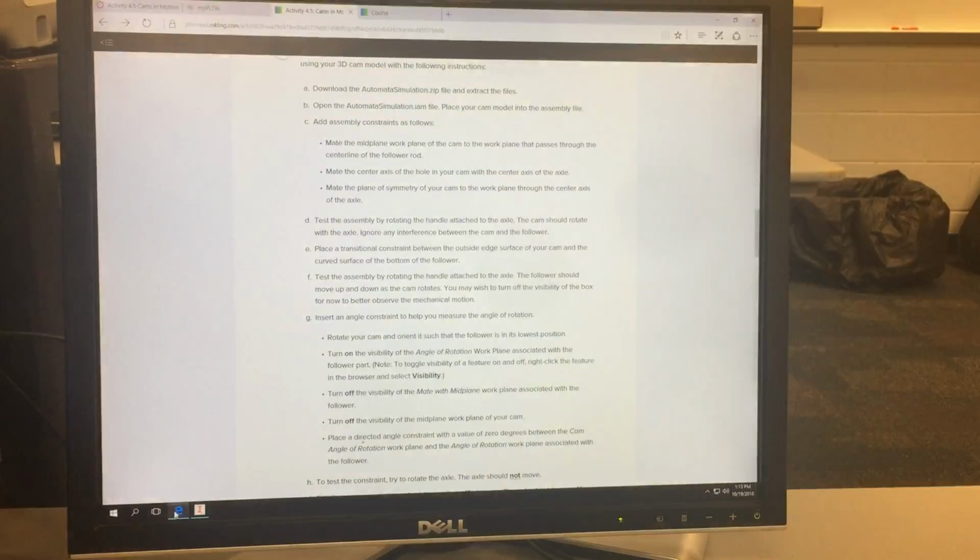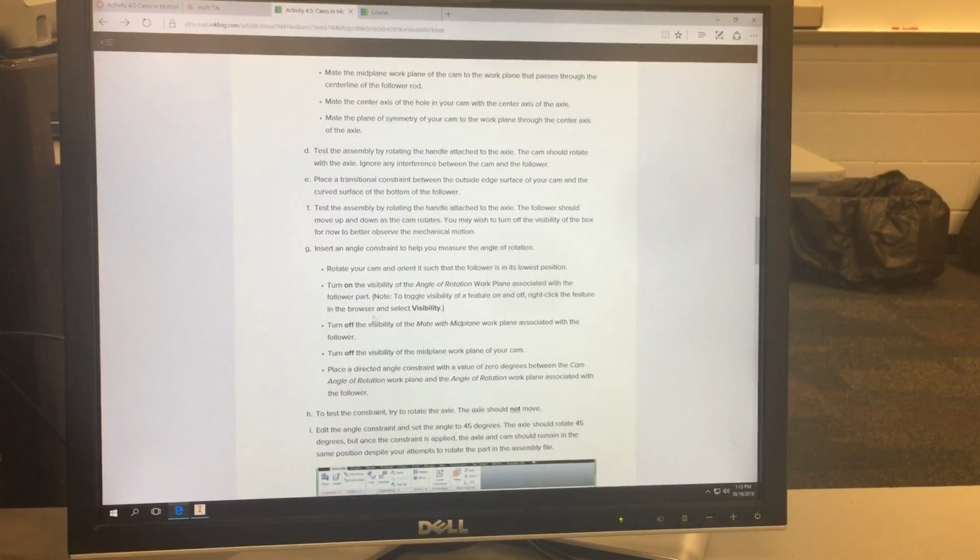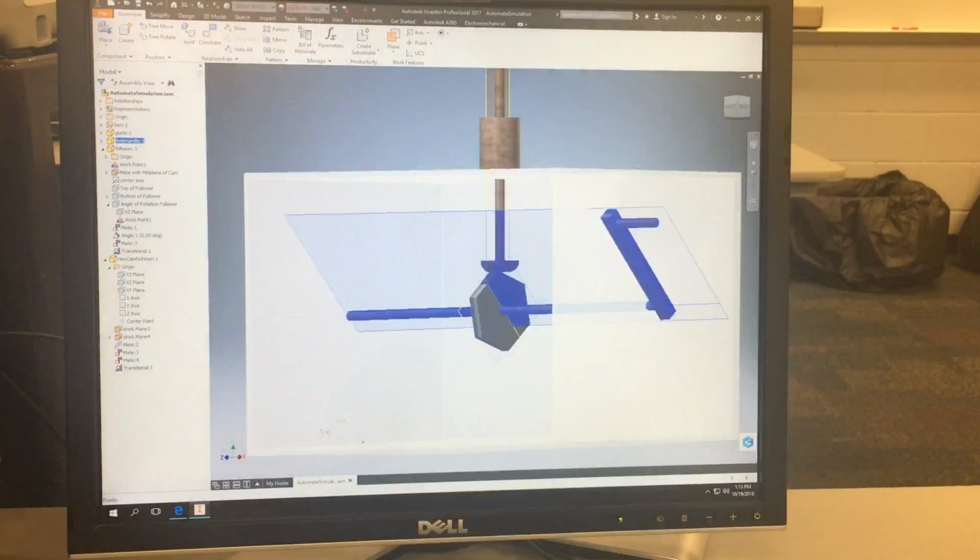Okay. The next part is to test our assembly by rotating the handle, attach the axle. The cam should rotate good. We've done this. So now we're going to test the assembly by rotating the handle, attach the axle. We can turn the visibility of the box off. So let's go ahead and do that right now.